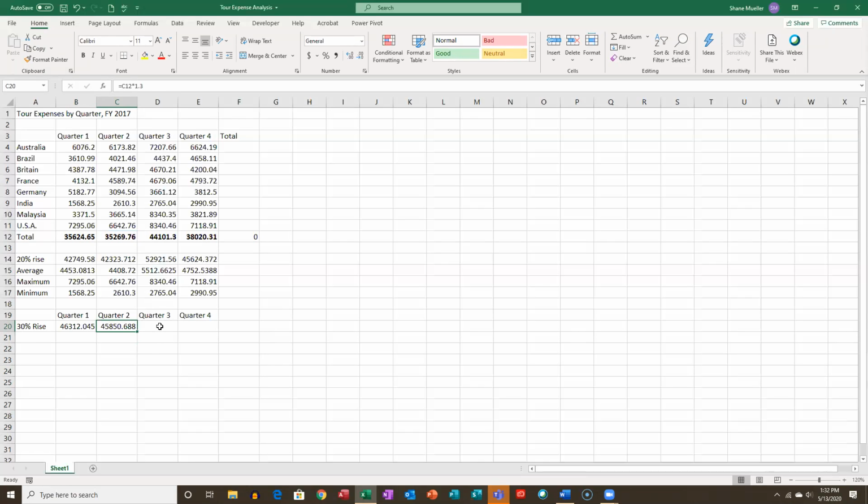And then again, the other way of doing this would be equals, click in there, times 0.3, and then add, oh, that should be 0.3, and then plus, and then click back in that cell C12 or D12, and then enter, and that's going to give us the 30% rise above that.